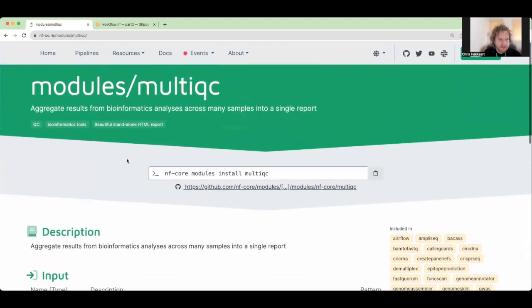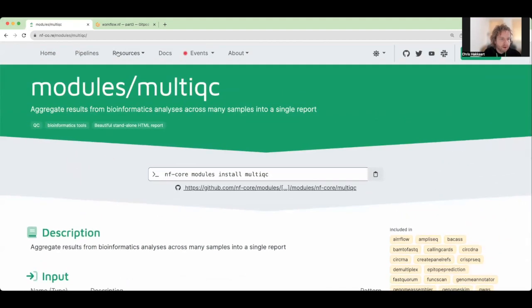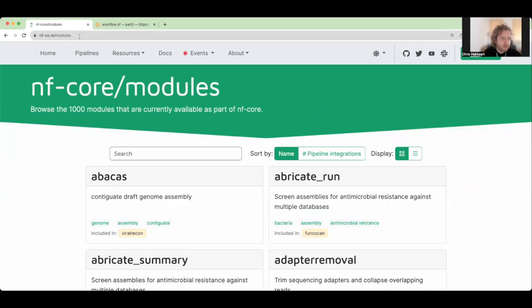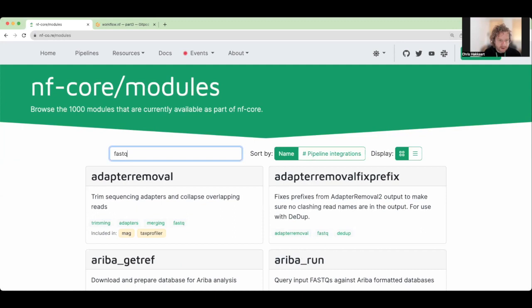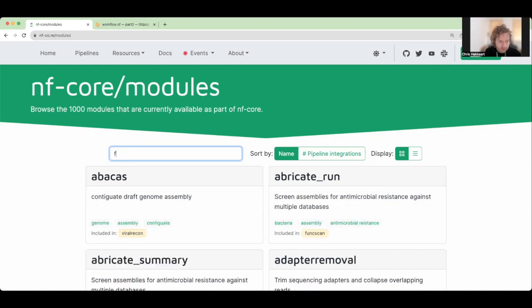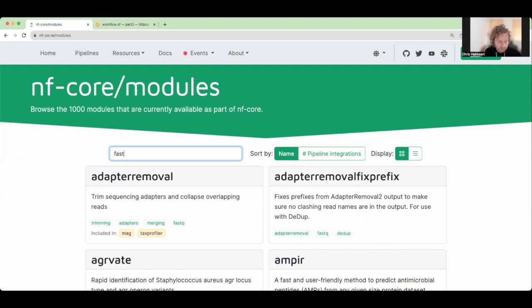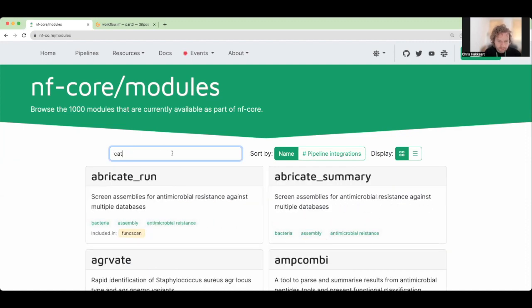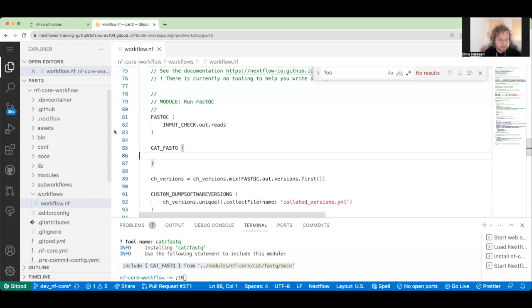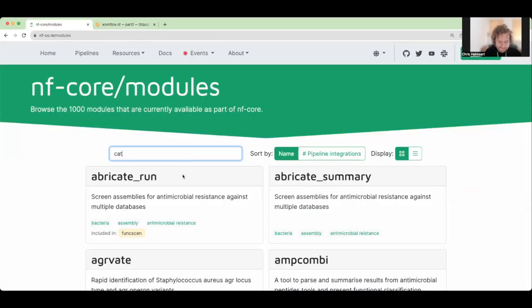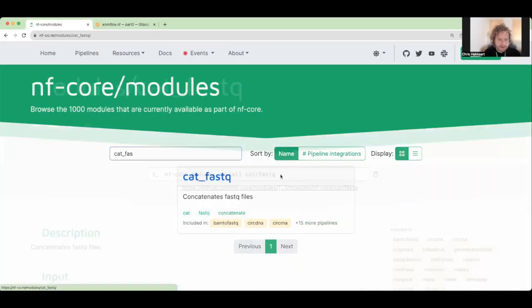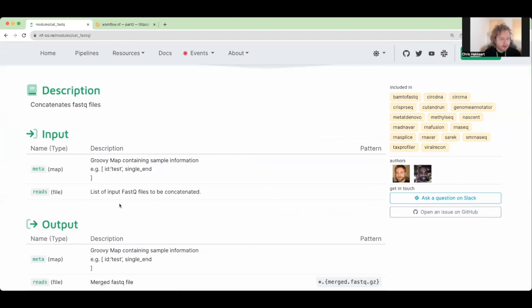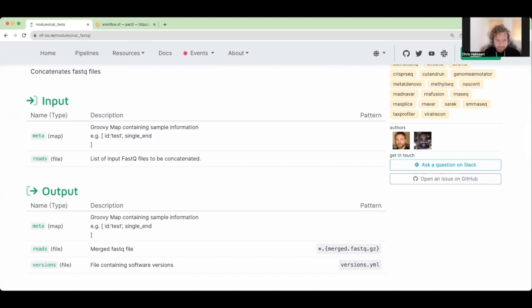Because I find it a little bit easier to look at, I'm going to go for resources, modules. This is back on the nf-core website under the modules page. We're going to go for FastQC. Oh, it's cat, isn't it? Cat FastQC, sorry, a little bit confused there. You can see that it's expecting a map and some reads.